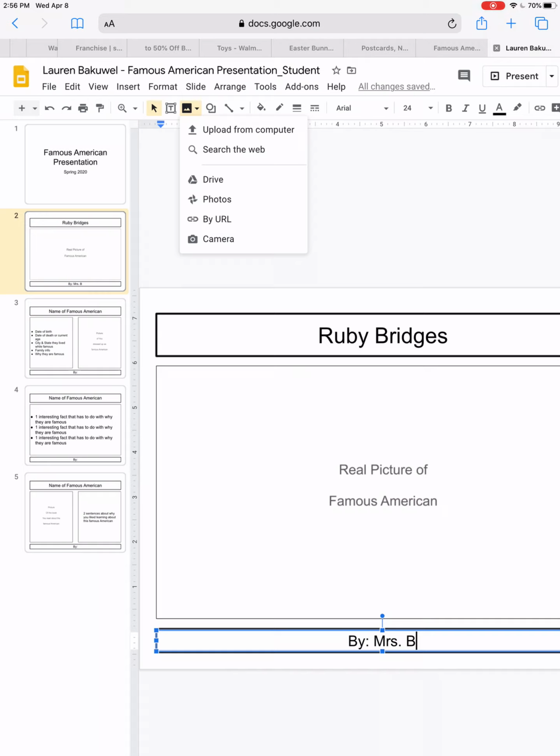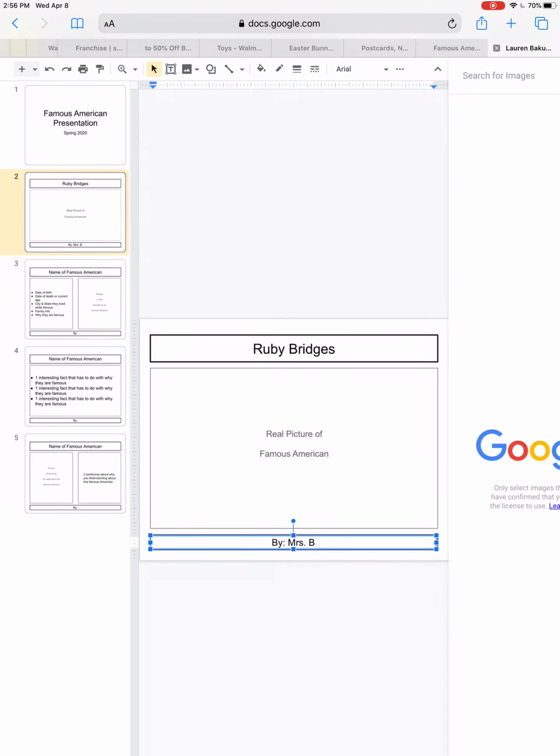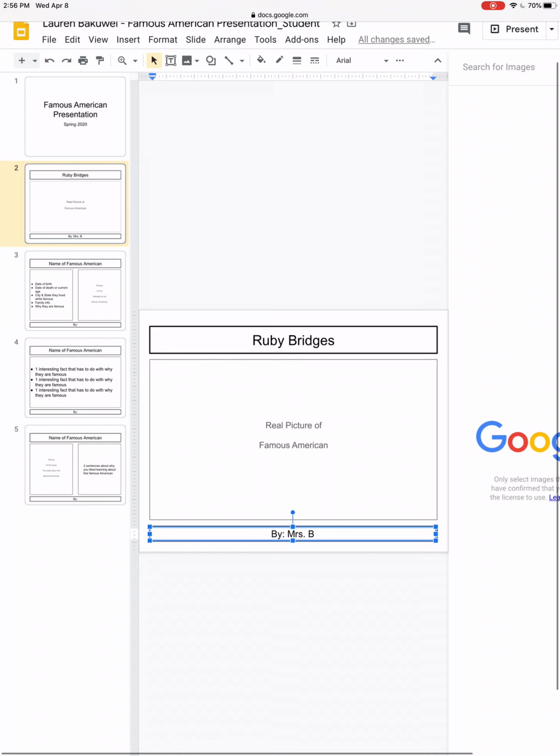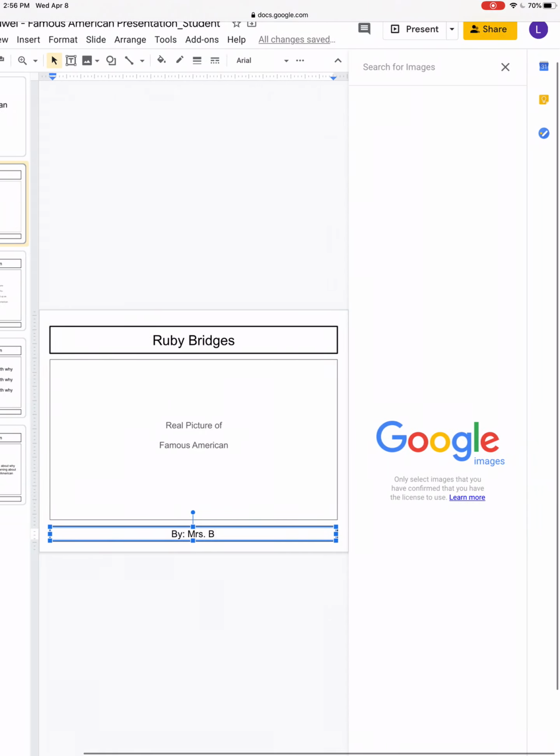The first one says upload from computer. So if you have the picture already, you can upload from computer, and I will show you how to do that on the next slide. But I don't have one, so I'm going to show you how to search the web for a picture. So click search the web. On the right, we have a little tab that pops up that says Google Slides. There, I pulled it over a little bit. It says Google Images. So we're going to search Google Images.